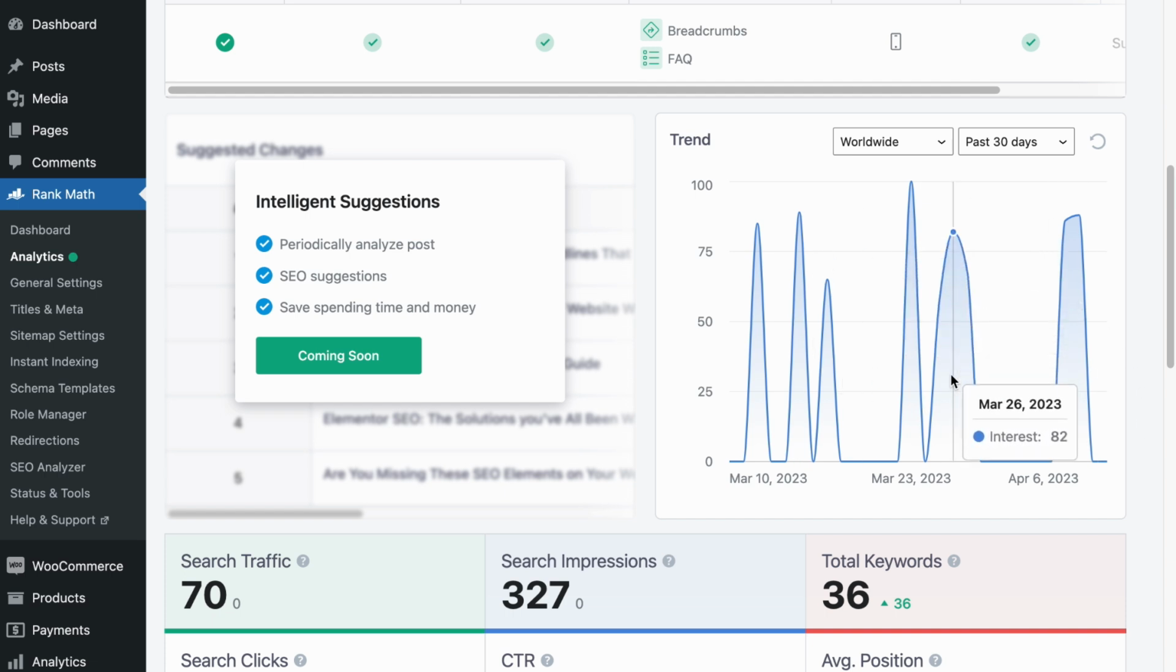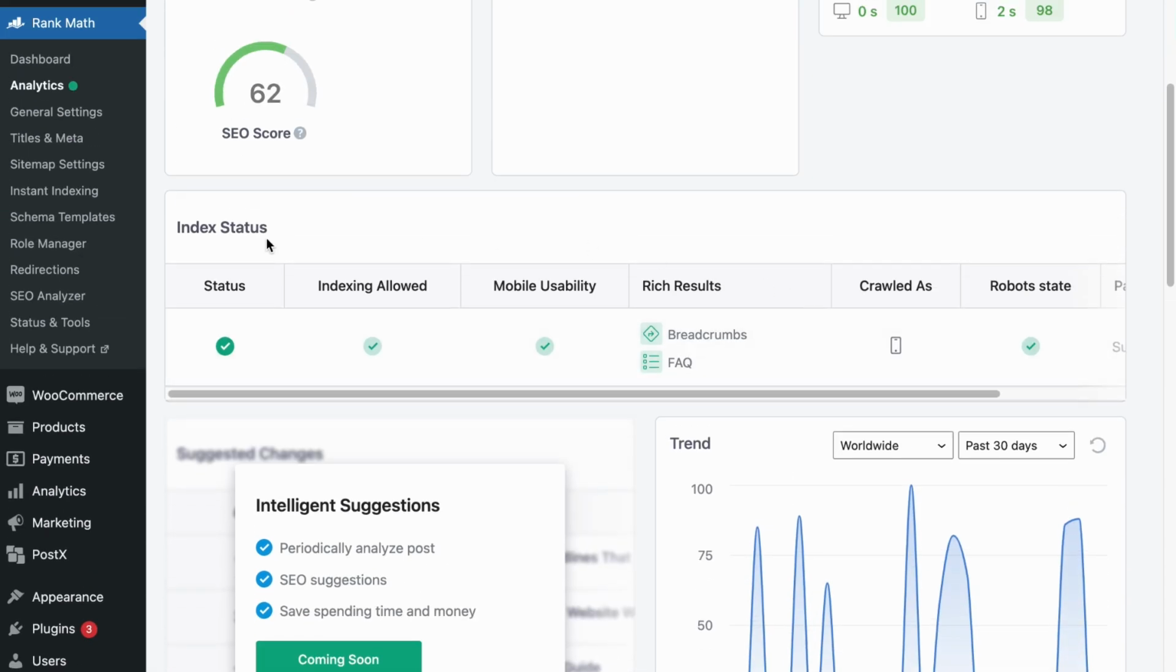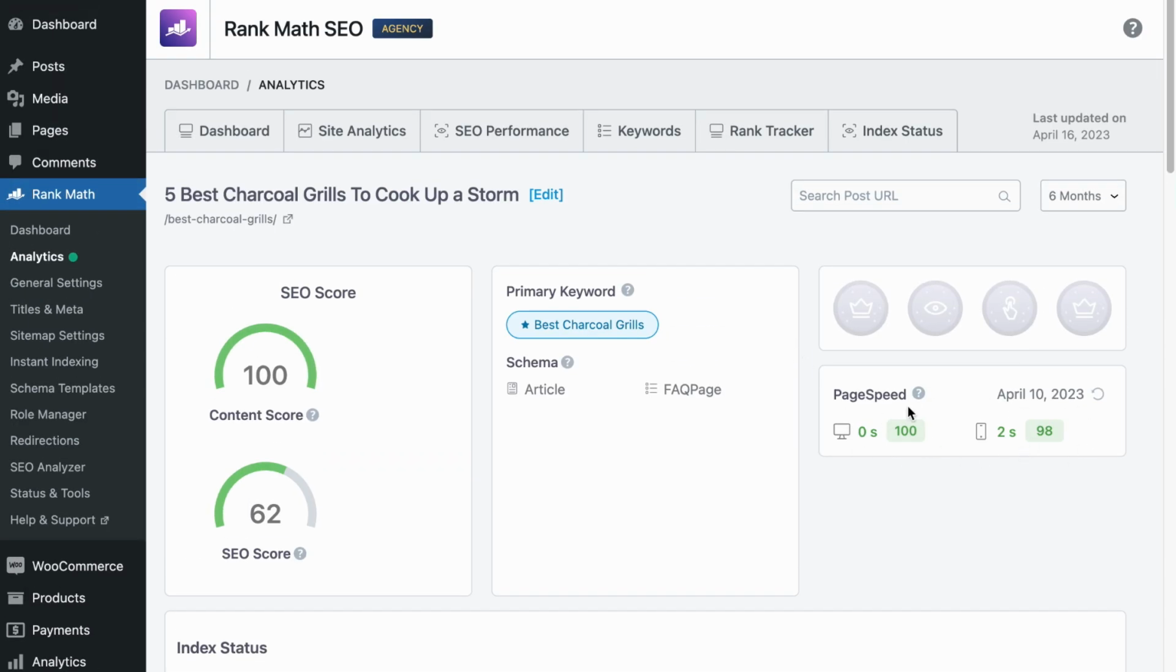As we have said in most of our videos, whenever you see data on a Google Trends graph, regardless of how the trend looks, it means the targeted keyword has search volume. And then we have the index status to see if this post is indexed on the search engines. We will go deeper into the index status in a while.